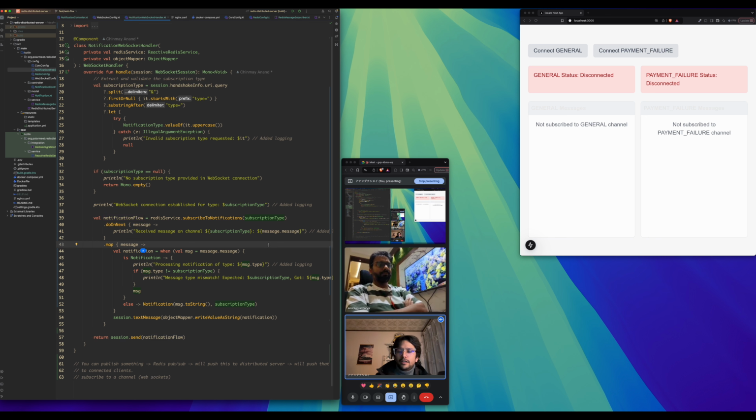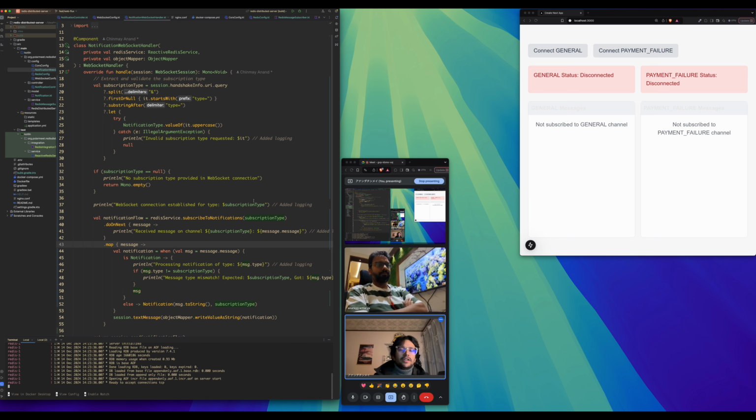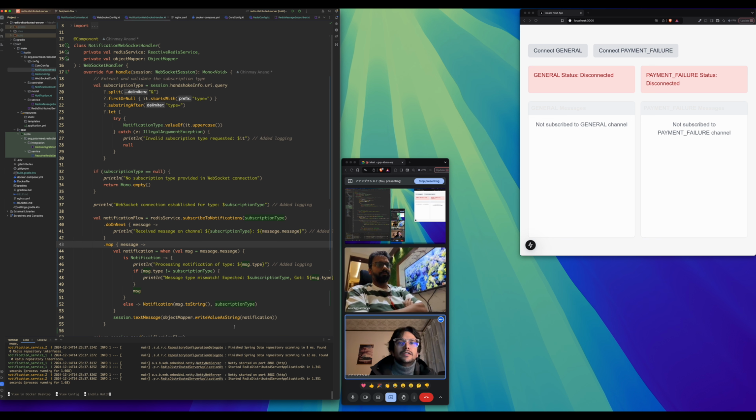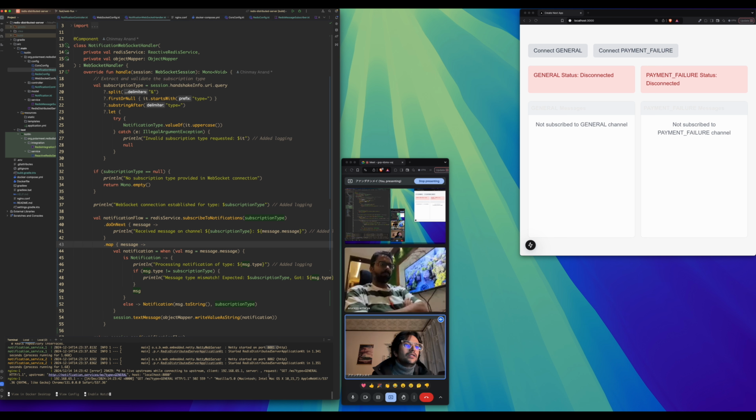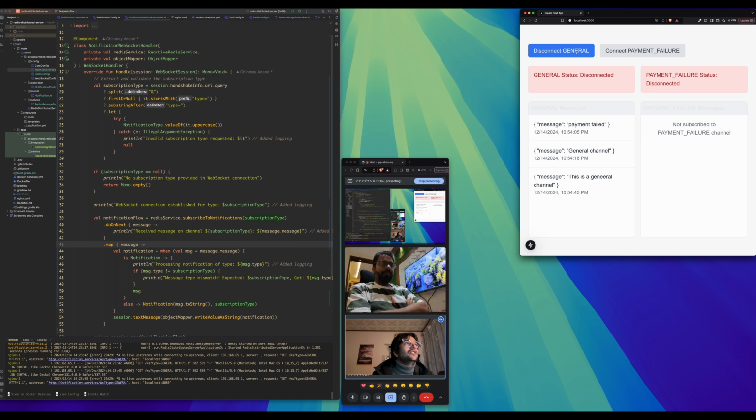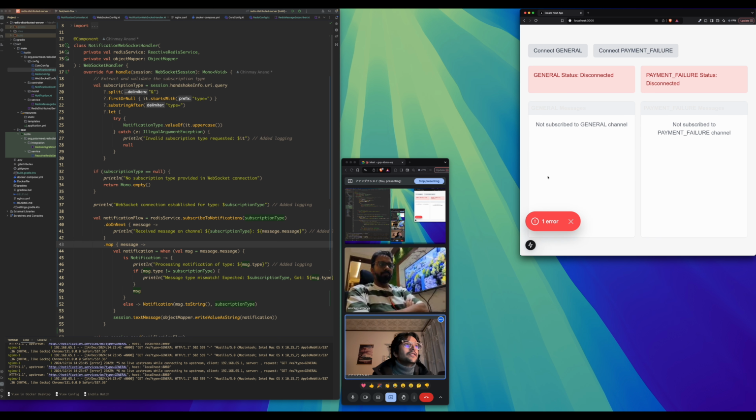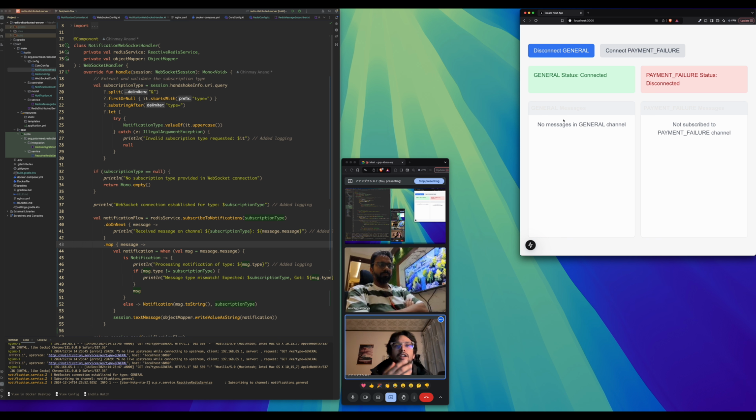If I run the compose up and run the server, it is up and running on port 8081 and port 8082. Here, if I try to connect on general, I can connect. Wait, let's refresh. Ignore this error, and okay, connected.